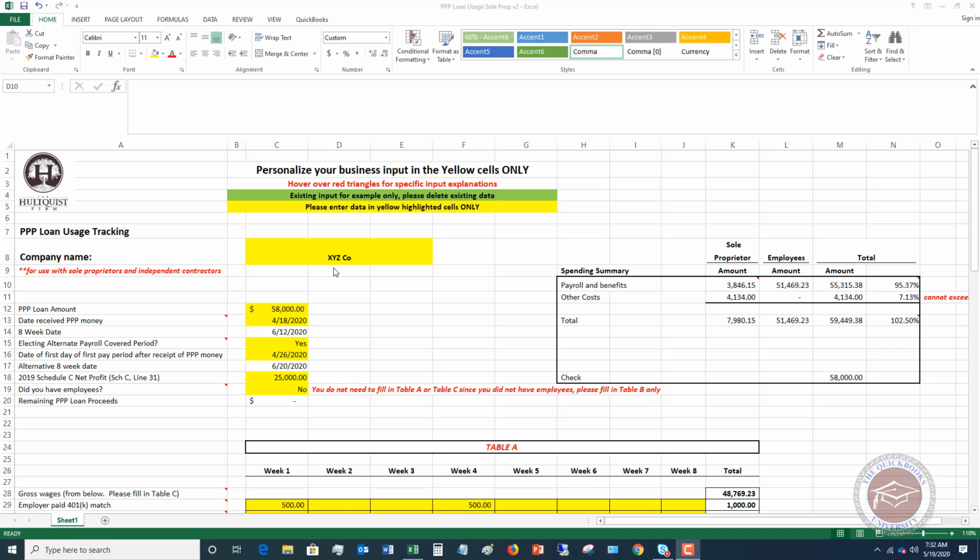Now, a couple things I want to go through. This replaces a previous template I did. If you look at my YouTube channel, I've got another video for sole proprietors. This replaces that template. And I've added a few things. They've come out with some new rules. And so I wanted to walk through how to use this template.